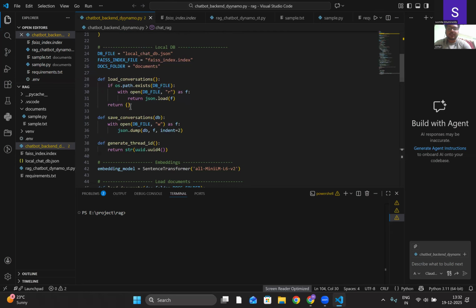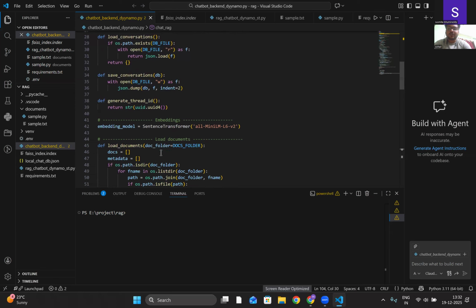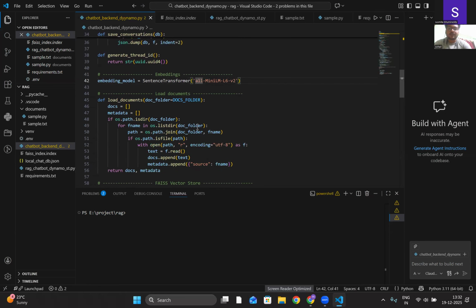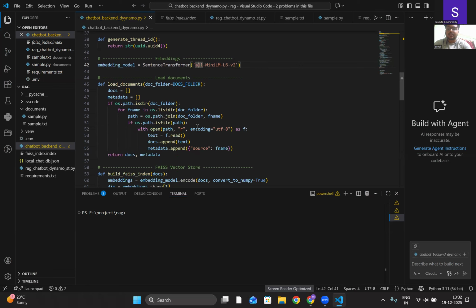Then we have the embedding model, which we used, as I said, in the imports part. This is the all-MiniLM algorithm. Basically, this model balances speed and semantic accuracy. Then we load the documents using this function. In this part, we read all the text from the documents and store the documents text and metadata. So these will be the documents for the base of the RAG system.